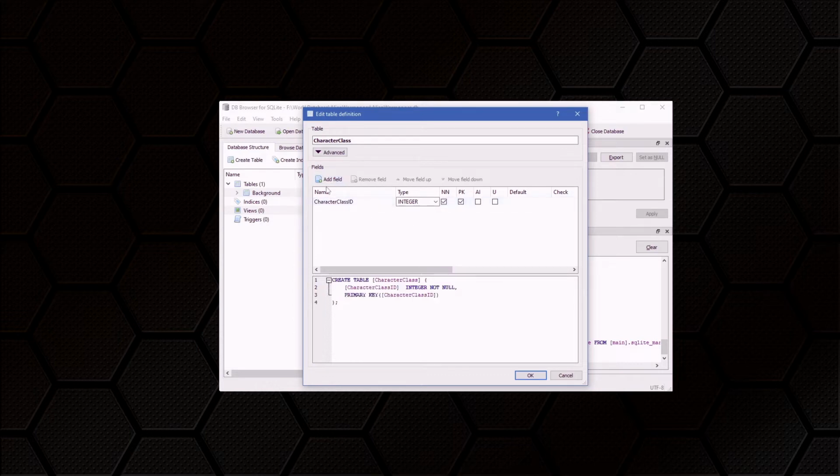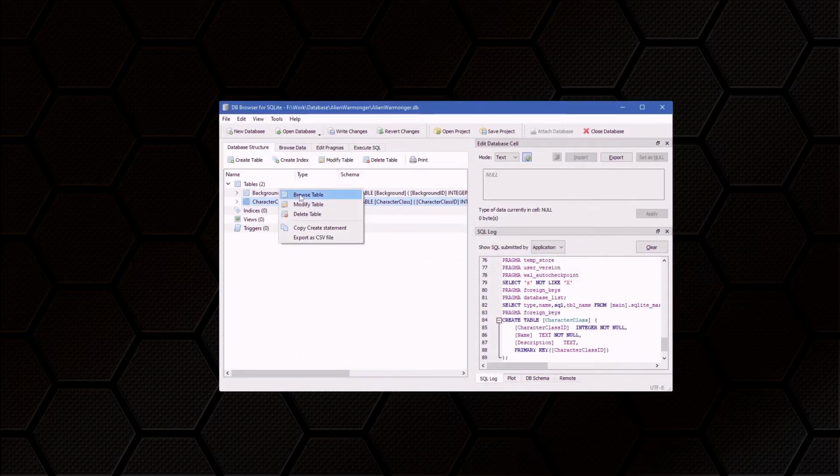In fact, it's going to start out pretty much the same as the last table. CharacterClassID, which is a number, integer, a name, which is text, and a description, which is also text. CharacterClassID is the primary key. Chuck a few sample records in there for flavour.